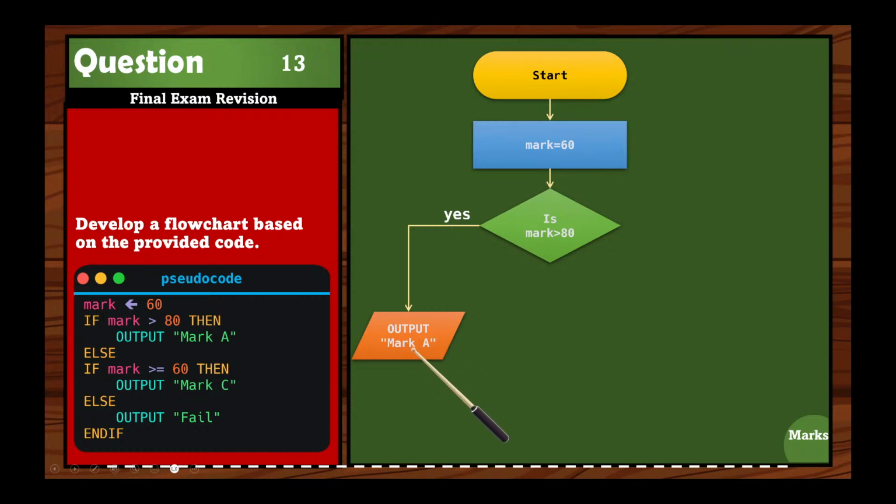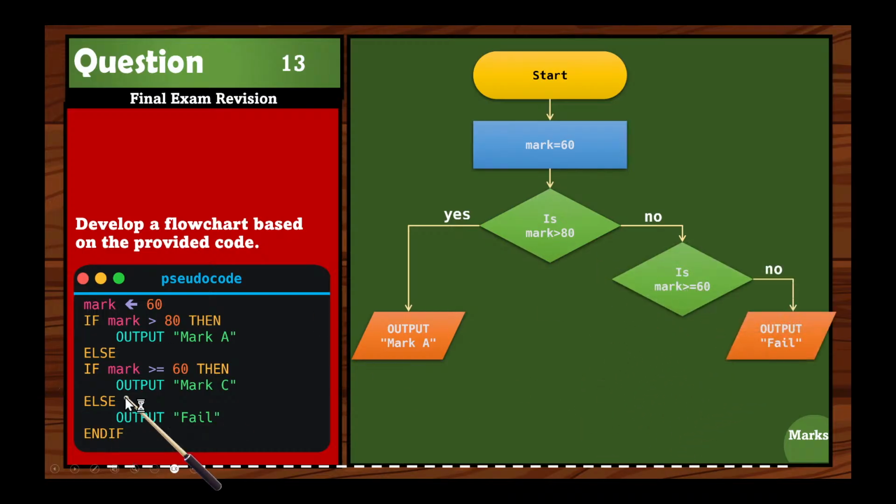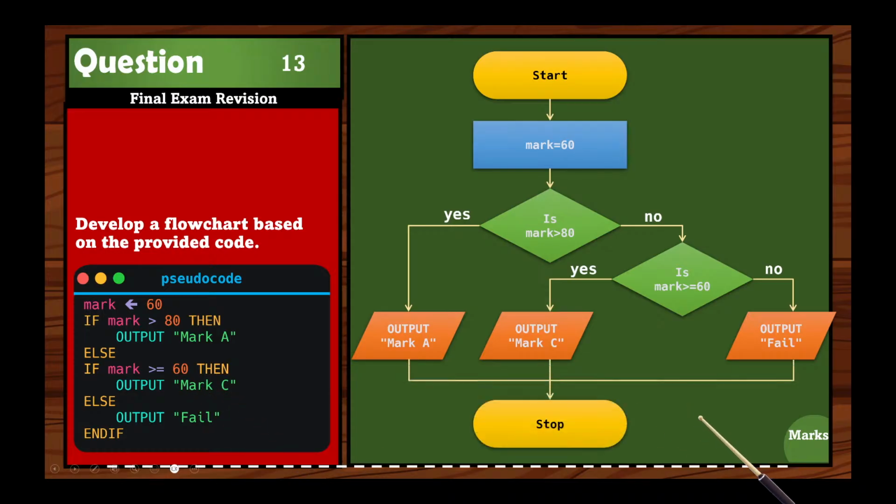In case of yes, we output mark A, but in case of no, we need to have one more if statement here. So we have to make one more decision. So we have the same thing here. Is mark greater than or equal to 60? If it's no, then we output what? Failed. Okay, and if it's true, we output what? We output mark C, this line. Okay, and then at the end we can just stop the program.